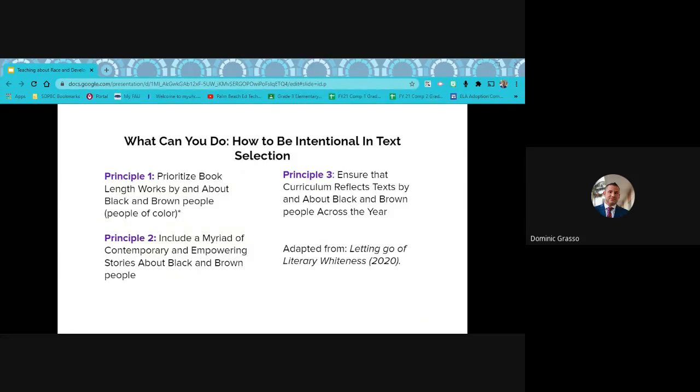Principle 1, prioritize book length works by and about Black and brown people. So it's important that Black and brown people are represented in both characters and authors in full-length text. Although textbooks and publishers are still working on ensuring more diversity, there are rich trade books available for use in the classroom.